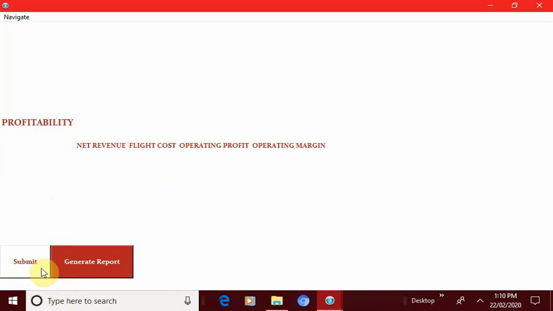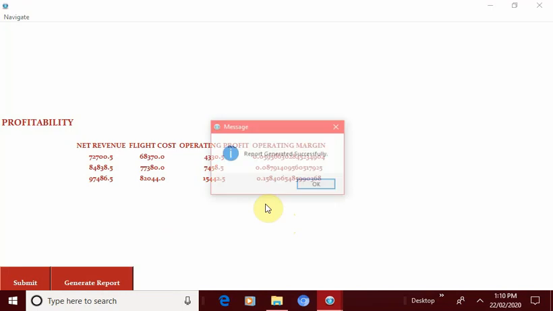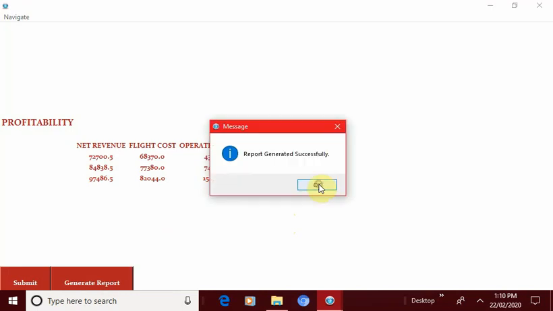And here when we just hit the submit button, we'll get the net revenue, flight cost, operating cost, and operating margin. And based on this, the evaluation will be done. So let's submit, and this is what is derived, calculated, and we'll see which aircraft is having the highest contribution to the profit. So to see the formatted report, we'll just click on the generate report button, and the report generated successfully.